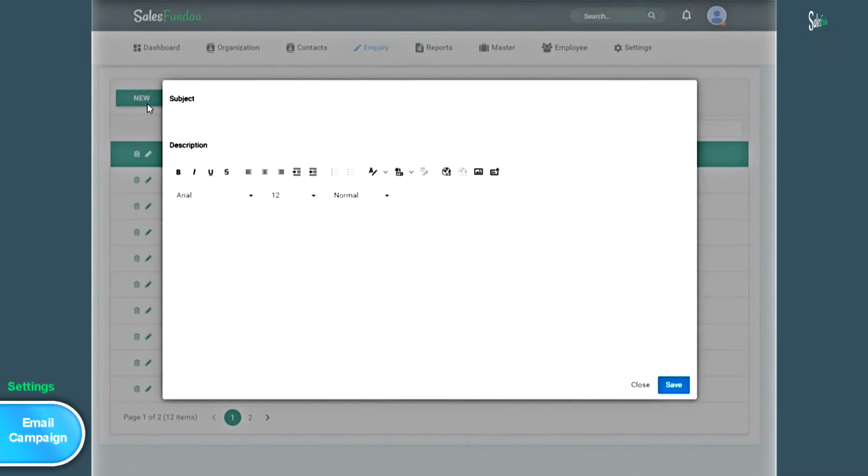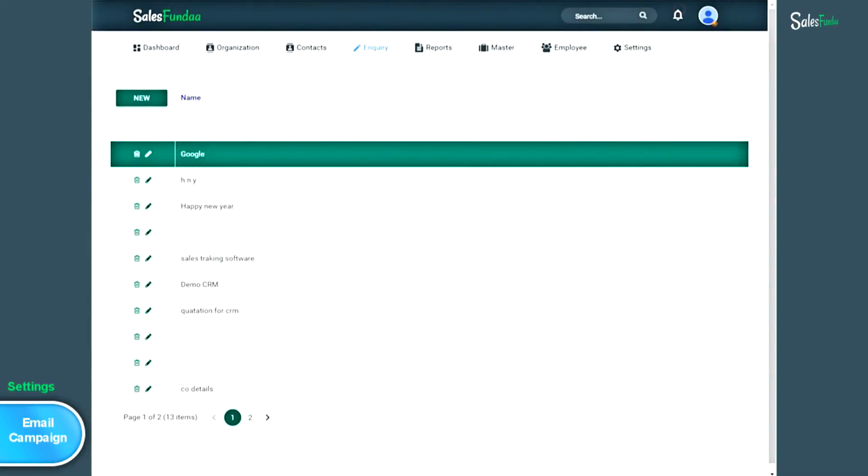New. You have to give a subject name of your email campaign. For example, New Year Greetings. You can write your message here. To save, you have to click on this blue icon.